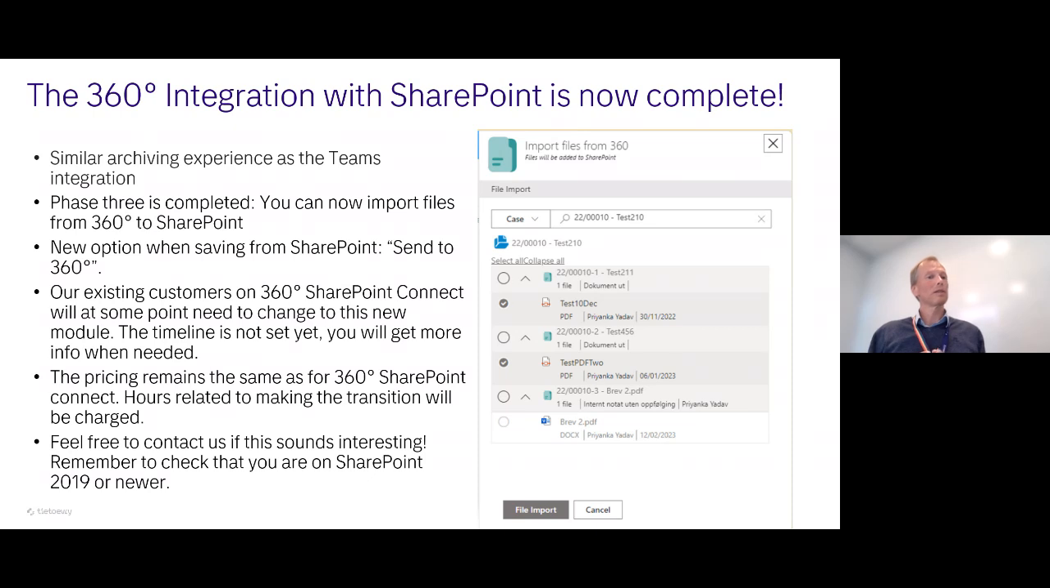We also have the possibility now to have a new option in SharePoint, which is called Send to 360, which means that you just send the file to the unregistered document list and it will be archived further from there. Tero will also show that.